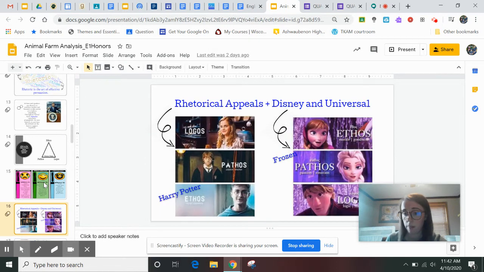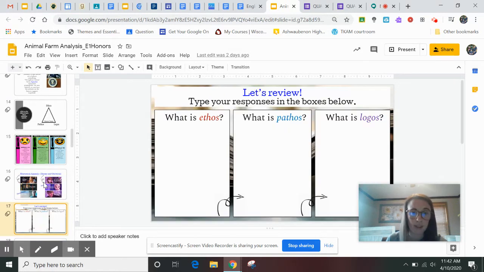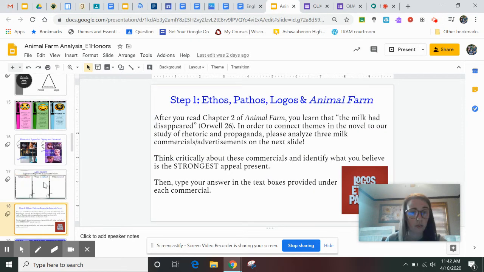Of course, I had to make a Harry Potter connection here because, love it. But that's actually how I remember the rhetorical appeals, is by thinking of Harry and his 2 best friends. Again, some of these slides are interactive, so you're going to have to type your answers into slides like this. So just really follow the directions. I tried to be extremely explicit, which is why it took me so long.